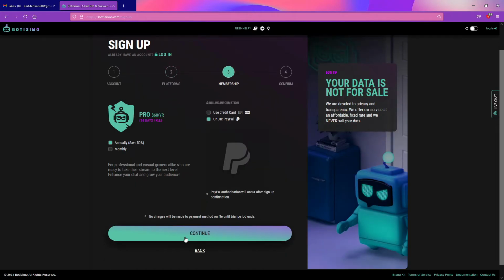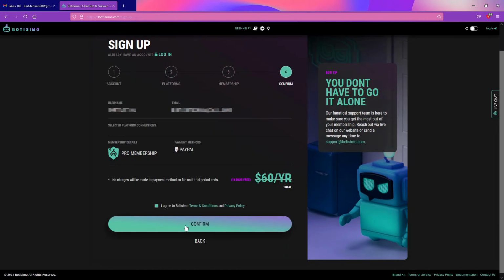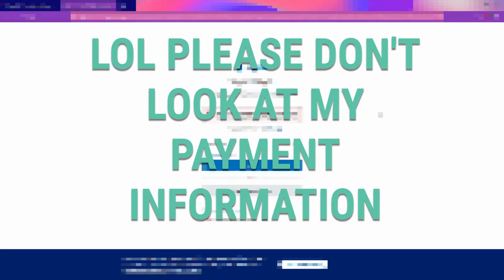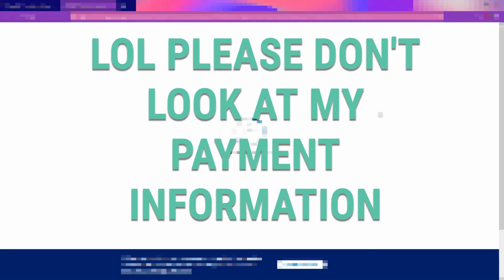When creating an account, you'll be prompted to enter payment information. I'm going to tell you right now, you do not need a paid membership to be an editor. So, when prompted to enter payment information, just enter it and I'll show you how to cancel it so you don't get charged.